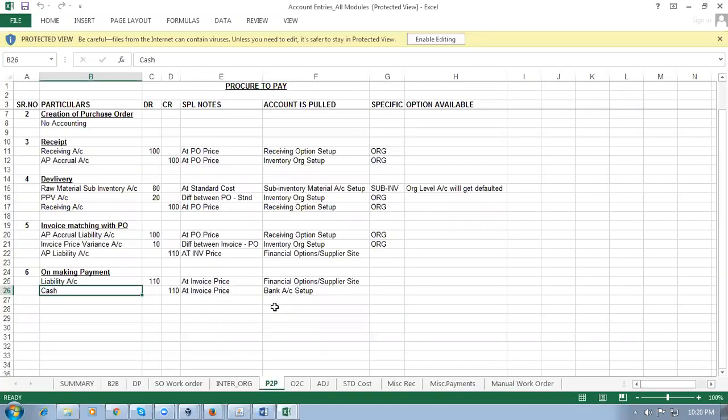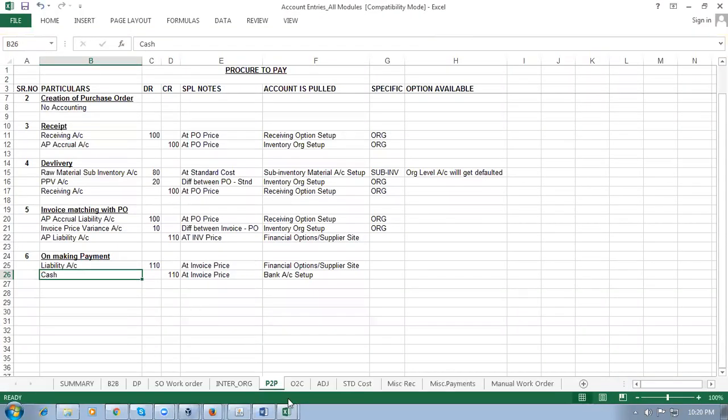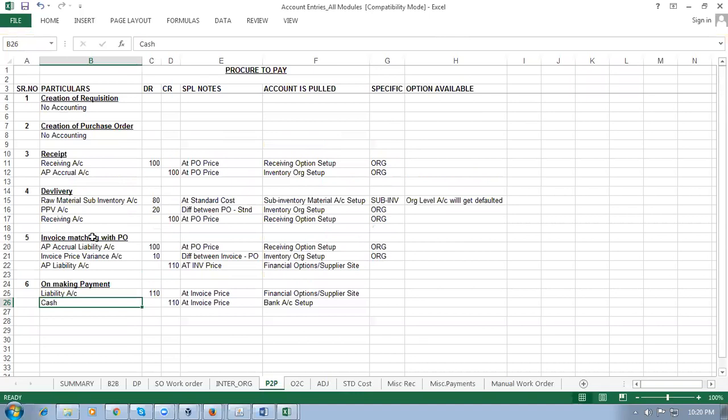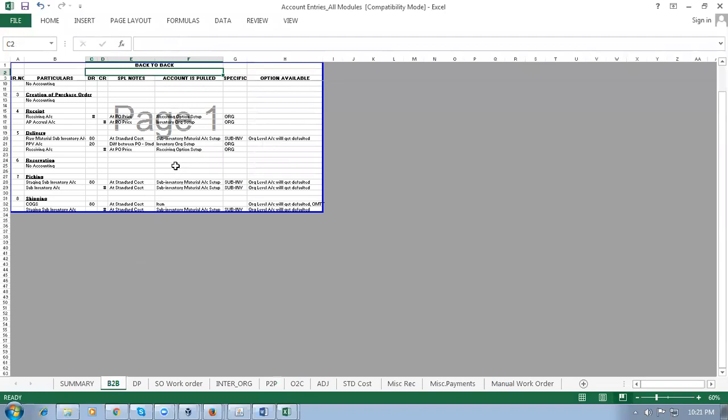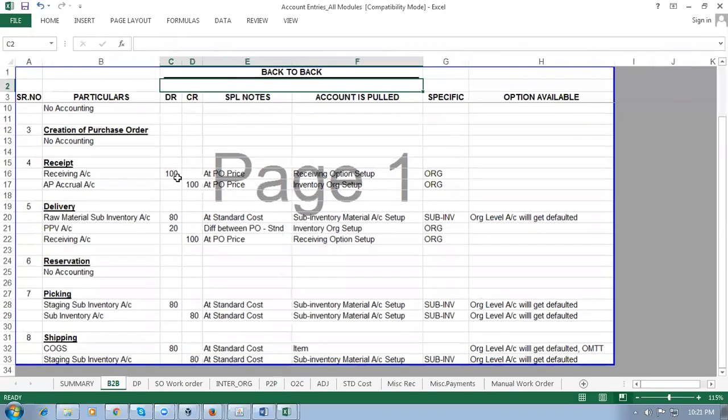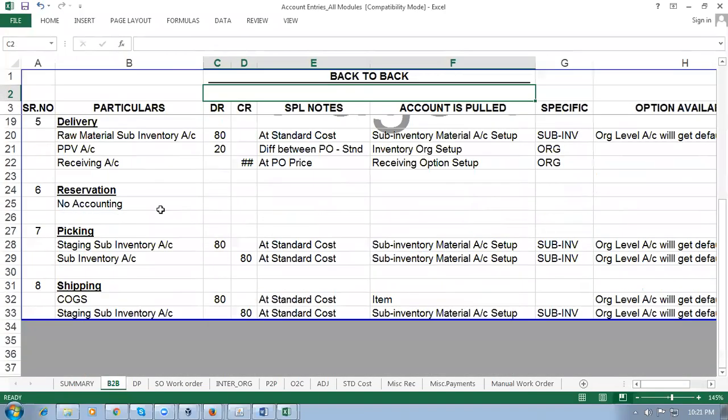So here, what happens on the SLA? They will do each and every setup. Say, for example, I am in a P2P lifecycle. For which they will say the receiving account, AP account, and then raw material sub inventory, PPV, receiving. Fine. For every combination there will be plenty of accounts. If you go to the back to back order, these are the accounts. So for each and everything, these standard setups are available here.